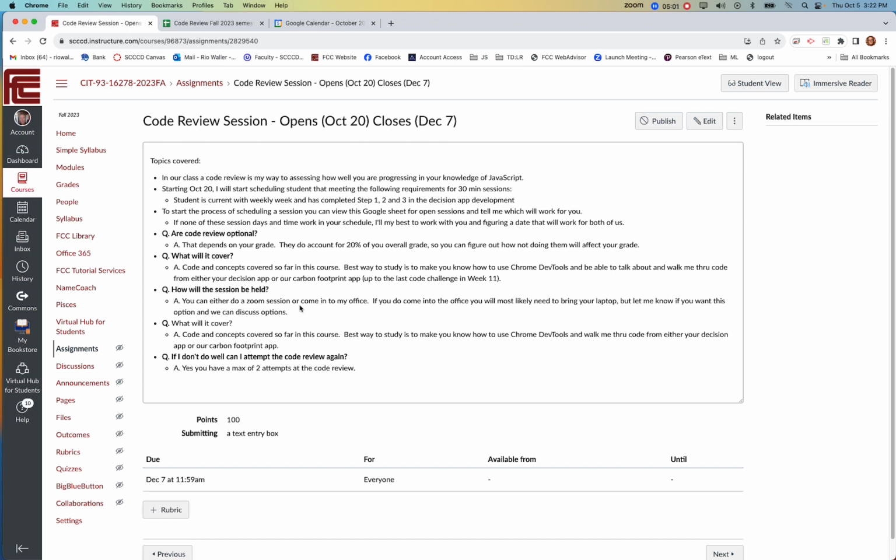And then, how will they be held? It'll either be Zoom or in my office. If you come into the office, you will most likely have to bring a laptop with you, just because you're not going to be familiar with my setup, and you want to be on a keyboard you're a little more comfortable with. But let me know. We can negotiate this part, of course, what that looks like.